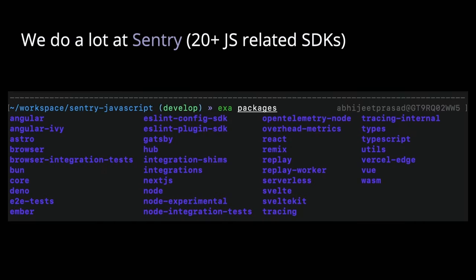And we do a lot of JavaScript stuff at Sentry, because there are a lot of JavaScript developers that need their applications monitored. We have over 20 JavaScript-related SDKs. This is just a brief list. There are things that exist outside of our monorepo related to Electron and React Native. And it's a lot of surface area and a lot of lessons we've learned on how to effectively build packages that people can use. And I want to share some of those lessons with you today.